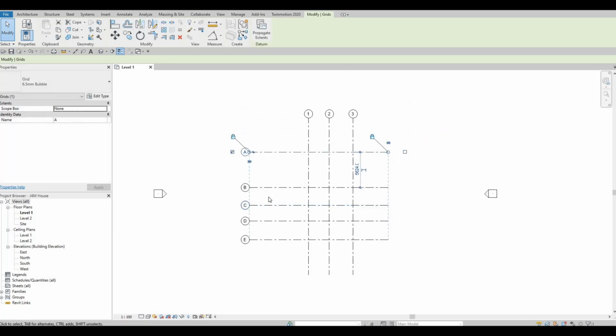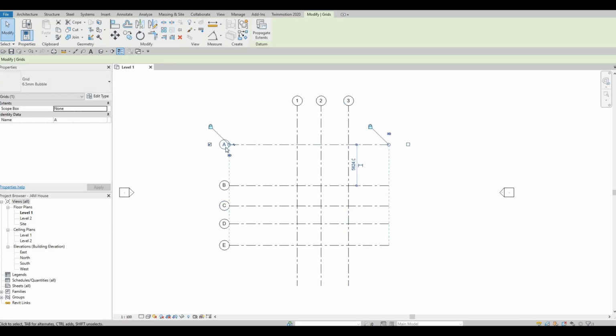So for example, if you want to show the grid bubble on this side as well, all you need to do is check the square bubbles right here to show bubble. The only thing that you need to do is you need to select them individually, and then once you have it, you will have it all the way. So that's the hard part, is you need to do that on all the grid lines.